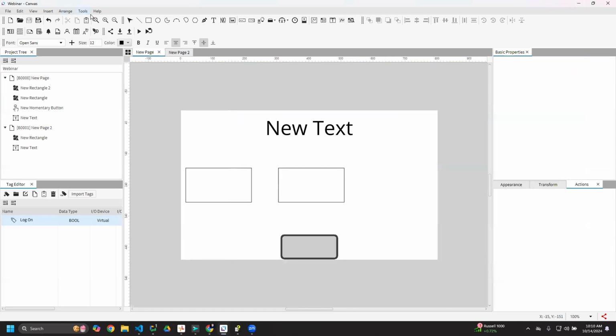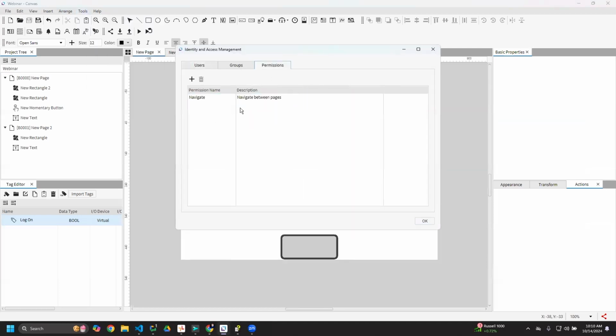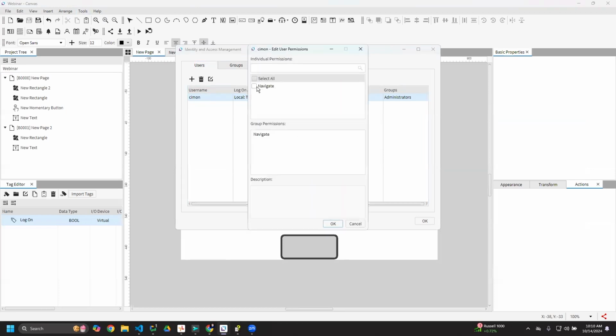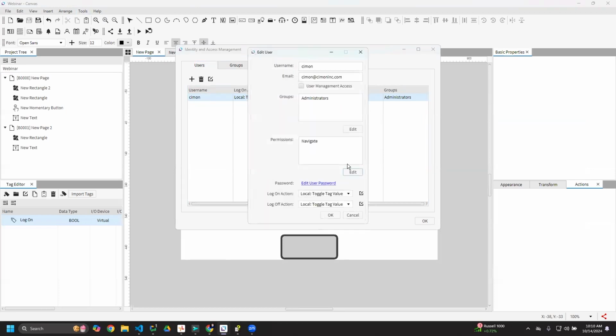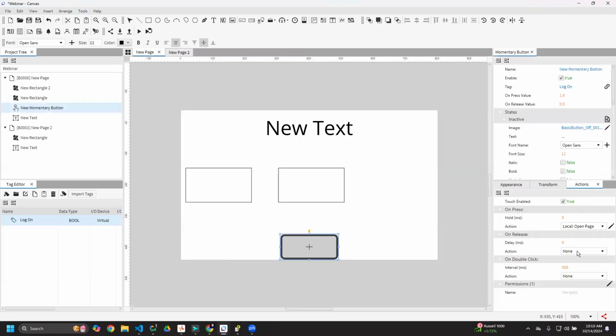So that is the basics of identity and access management. You can create multiple permissions, multiple groups, and multiple users and assign them to groups. As well, you can also assign individual users permissions. So we can do that here. And if they are no longer a part of that administrator's group, they should still be able to navigate with this button since the permission is set over here.